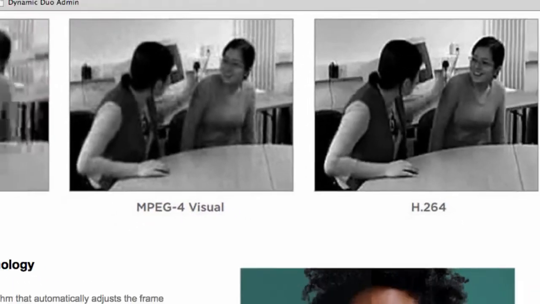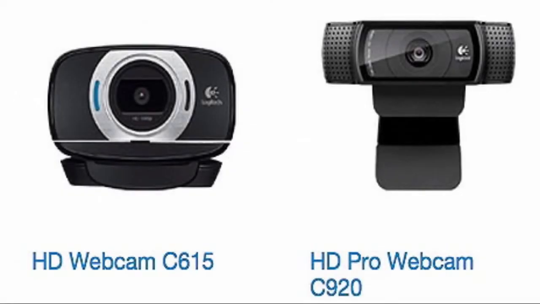Really nice. So wrapping it all up, when you're ready for a webcam, don't settle for the built-in unit in your computer. Look for the Logitech C920 or the Logitech C615 if the 920 isn't in your budget. You'll be glad you did.